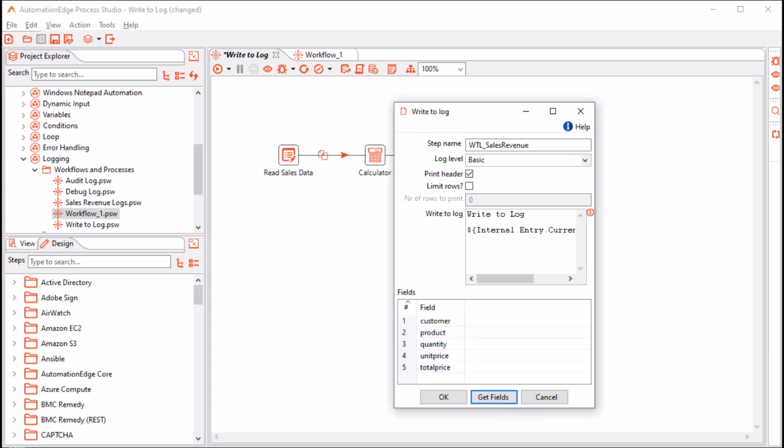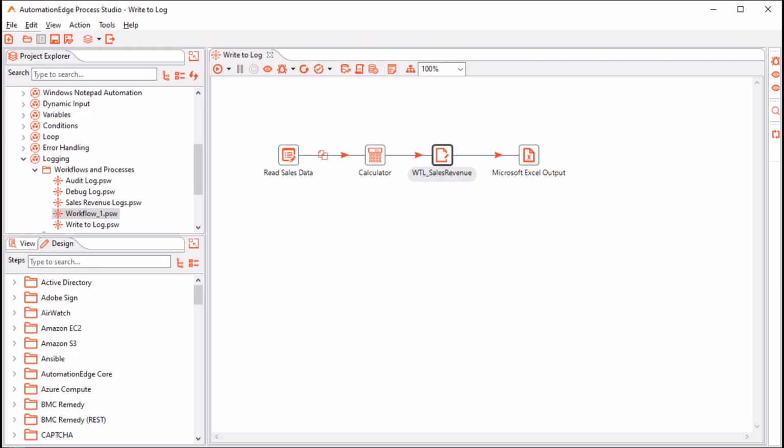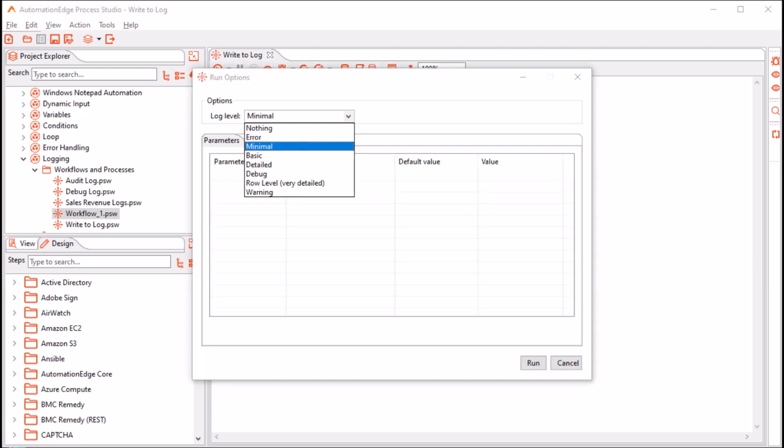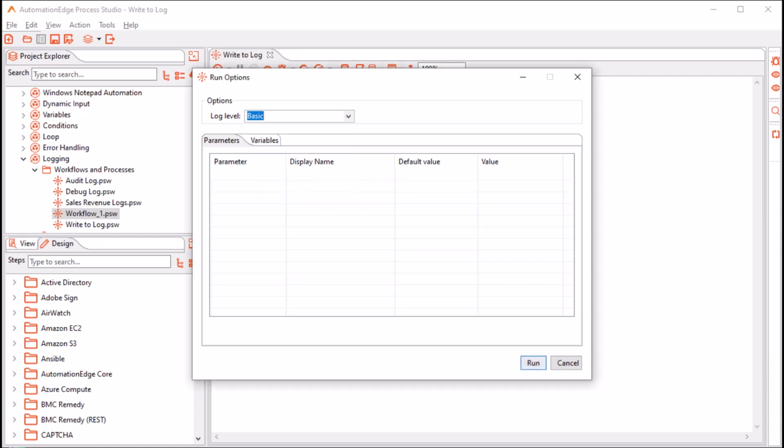Now you can delete some fields as desired. So in my case, I wish to retain customer and total price. Click OK. Now let us execute the workflow. I can select the run options. For the Process Studio also, let me select Basic and let's click Run.